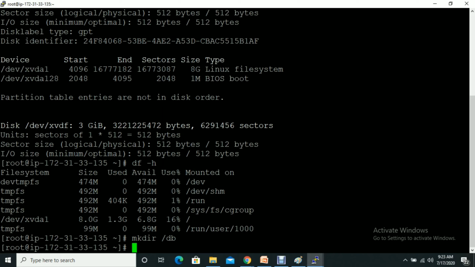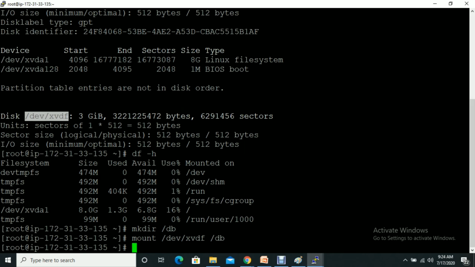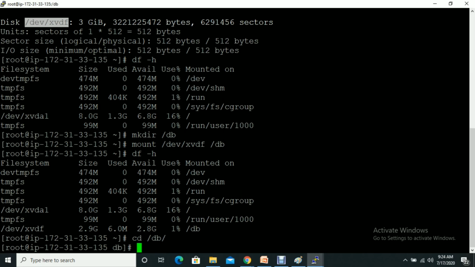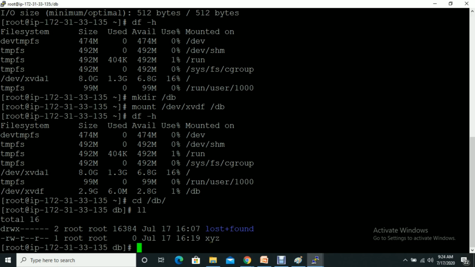So mount, space, and then your device name. So what is your device name? So this is the device name and slash db. It's mounted. If you want to, you can check here. You can see it's mounted here. If you go inside db, you can see the XYZ file is available.